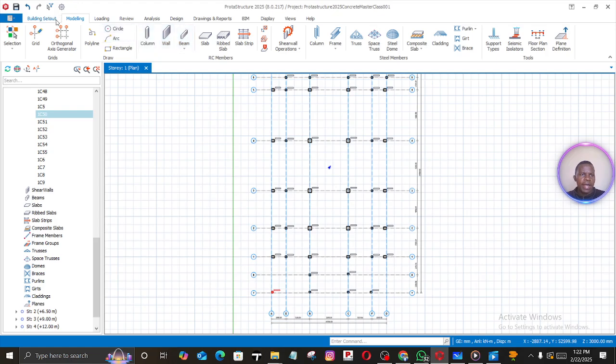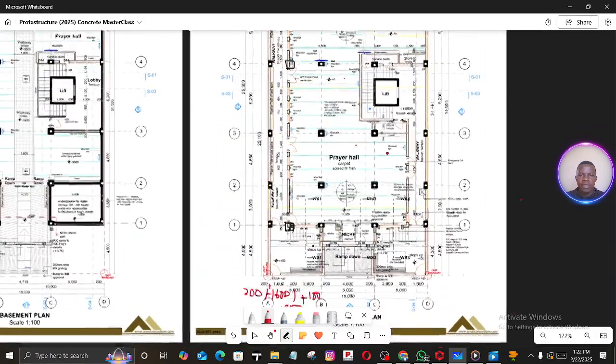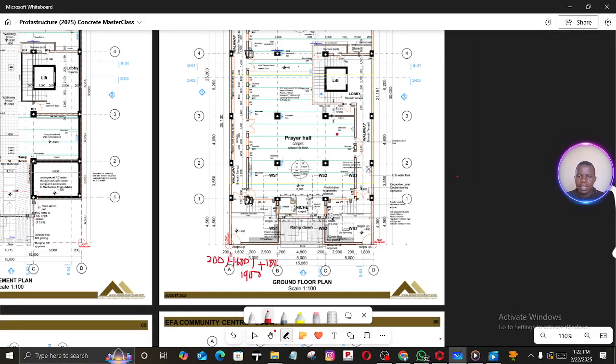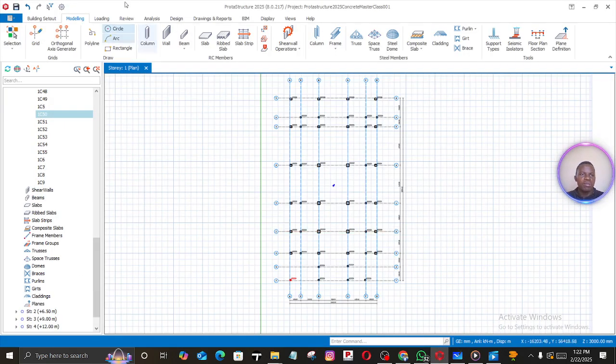I think now we are done with our columns. That's how you do your column in line with your architectural drawing. So I think we're done with those columns. That's what we are going to work with. So in a subsequent lesson, we are going to look at how we can add beams. So let's just go to 3D to see what we have just done.